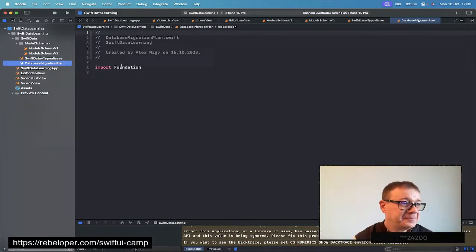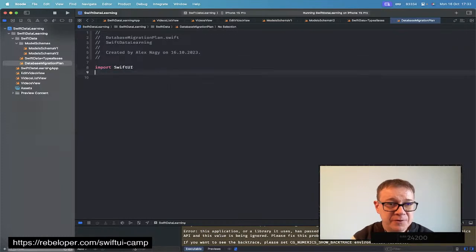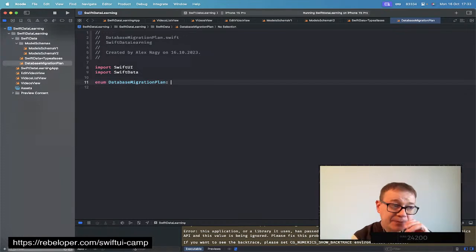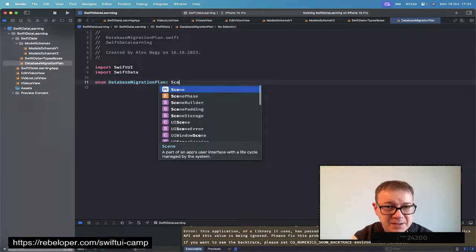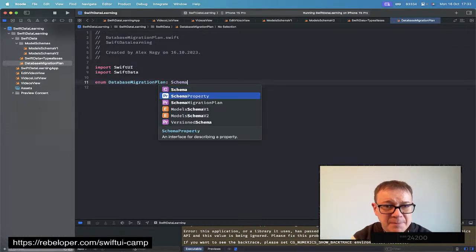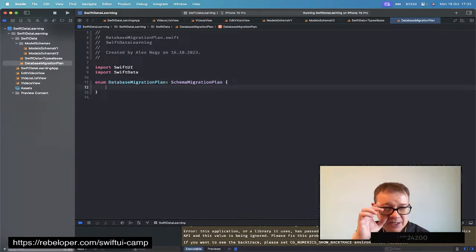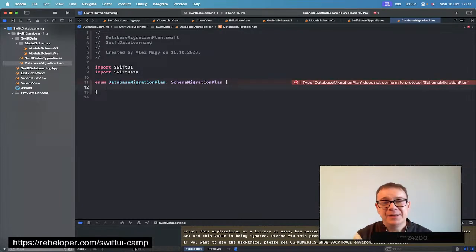Okay, let's import SwiftUI, of course, and SwiftData. Great. This will be an enum too. So enum and database migration plan. And this is a schema migration plan. That's why I'm calling it a migration plan. Now, this is requiring some stuff.